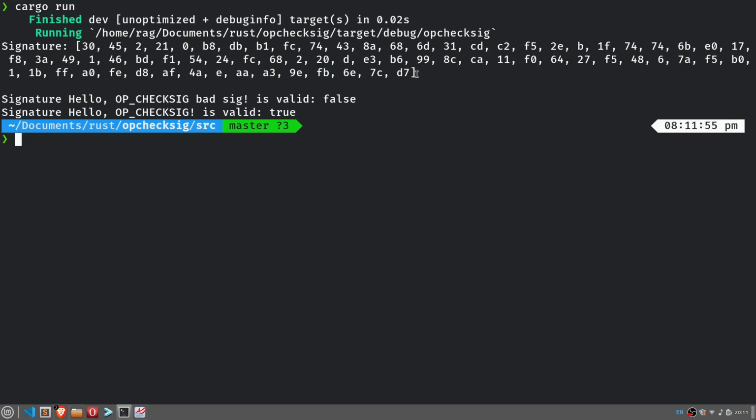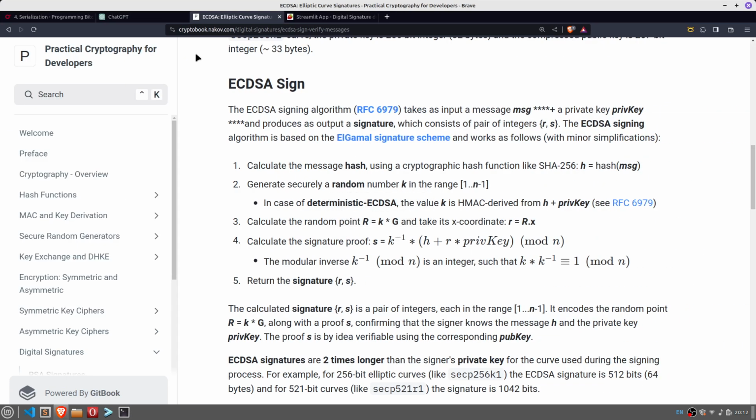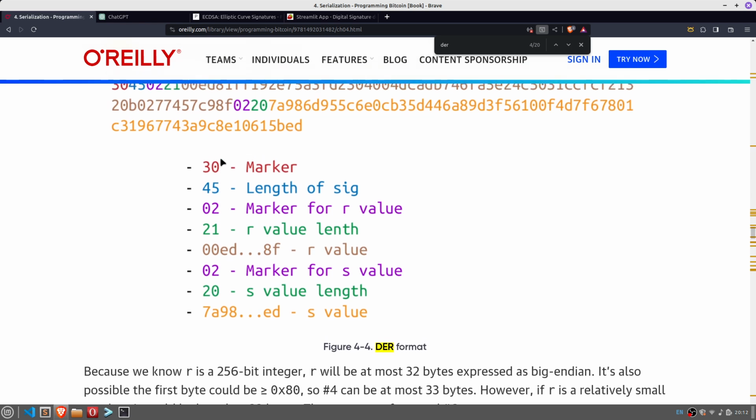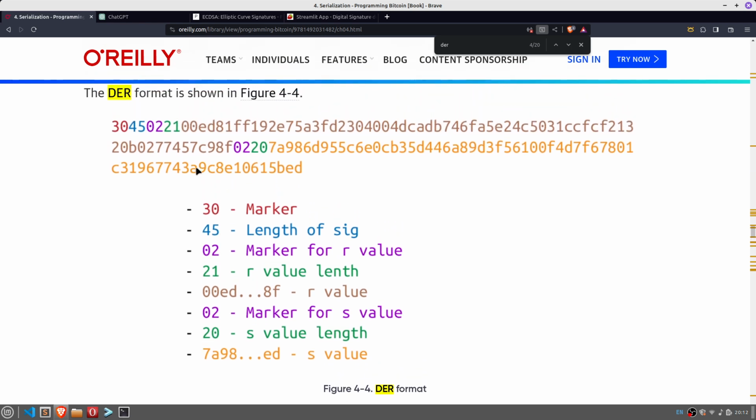So that's the actual serialized signature, which is the DER signature. So that represents some of those values which were on the web page. This is from the Jimmy Song Programming Bitcoin book. But yeah, so there you can see how it's serialized.